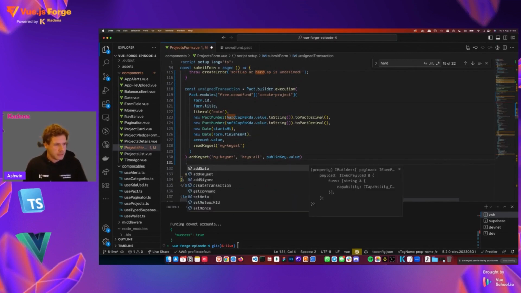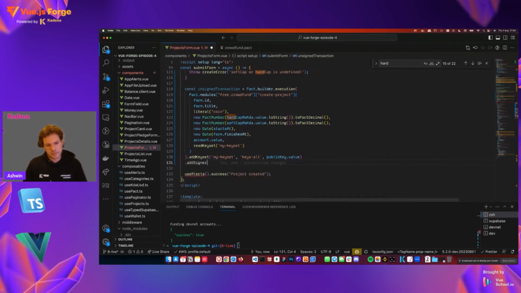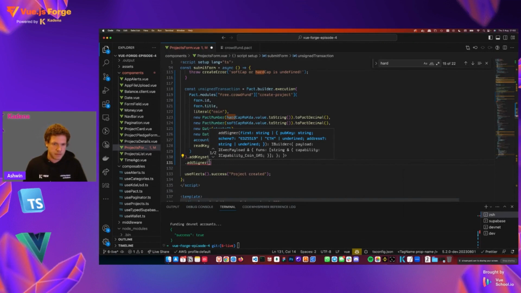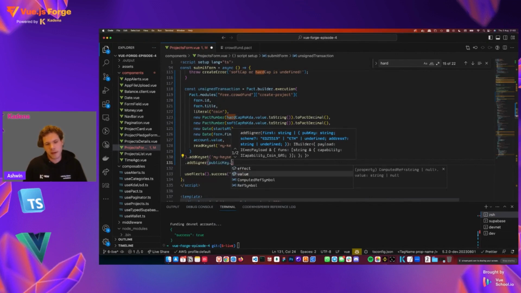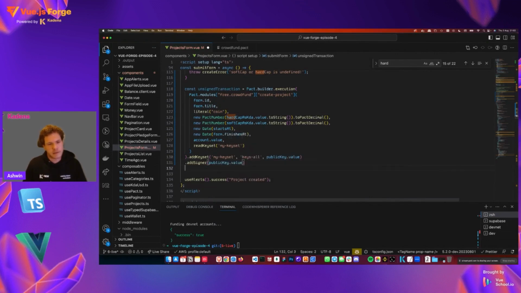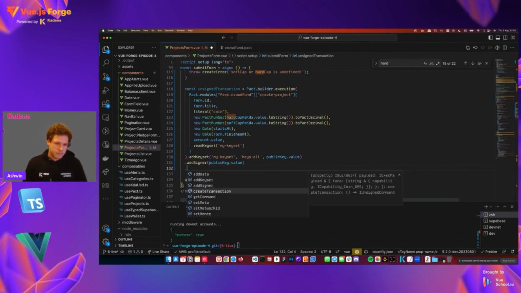Then we add the next thing. We want to add a signer. So we created this transaction and we're saying to the transaction, hey, this person needs to sign. This will also just be our public key, since we are the creator of this transaction and we want to sign this later on. What else do we have?